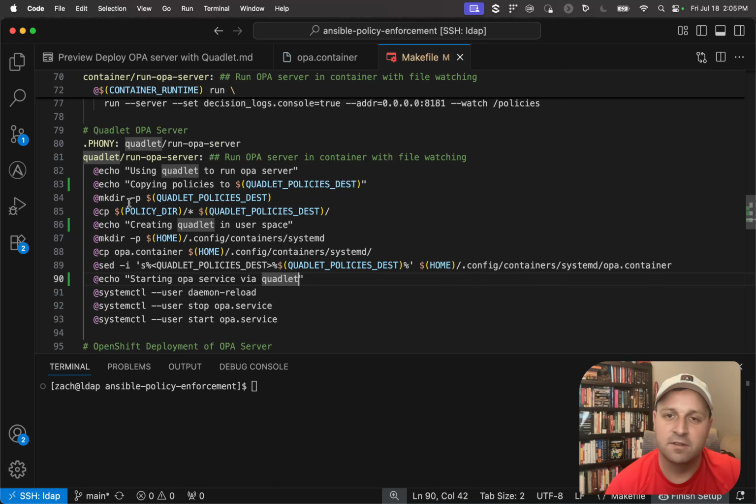It abstracts away some of the complexities of creating a Podman service file, and it does some optimizations for you as well. And then ultimately, we can stop the OPA service, in case you already had it running. And finally, we start it, and we have our server up and running.